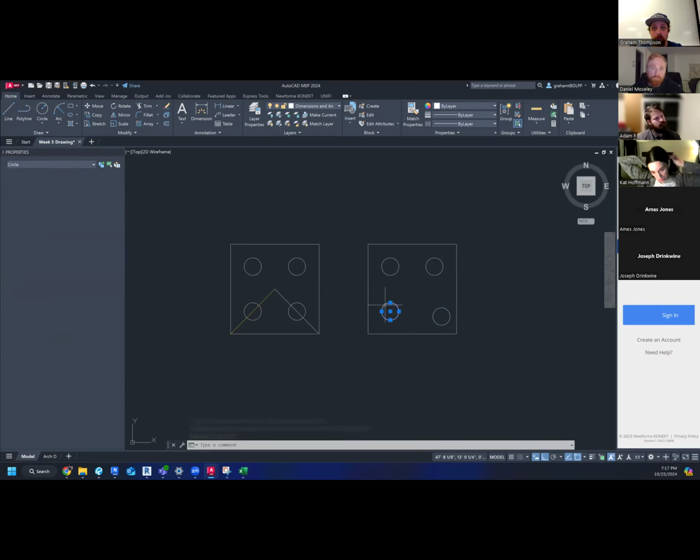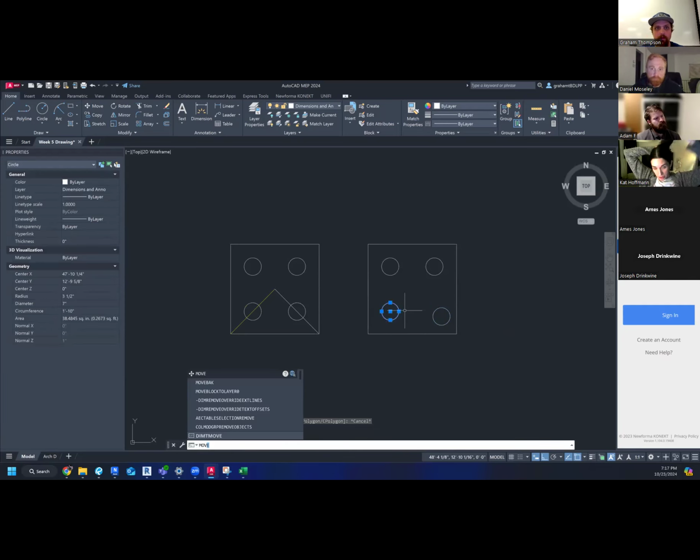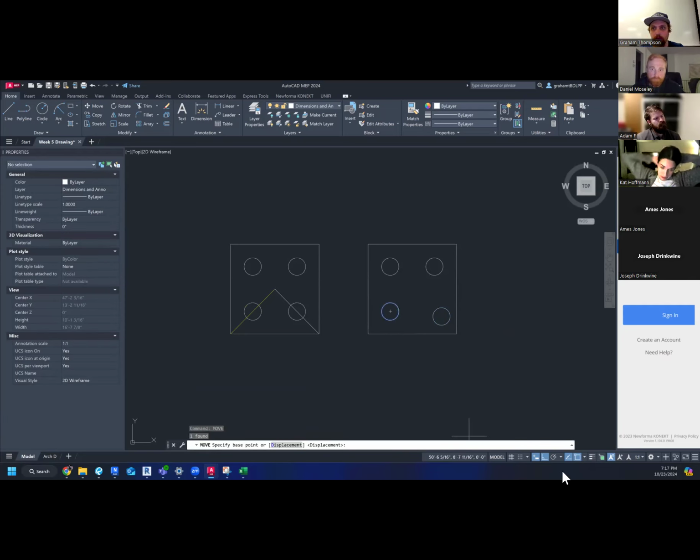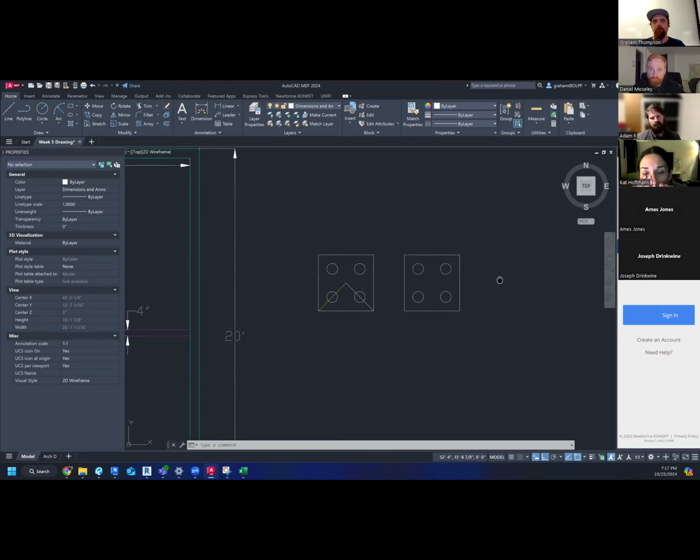Or even worse, have something that ends up like this, where we now end up with all of them being different, right? We want to keep that symmetry. Okay, so mirroring and arraying are very easy ways to place things exactly where you want them without a lot of hassle. All right, so let's make this into a block.